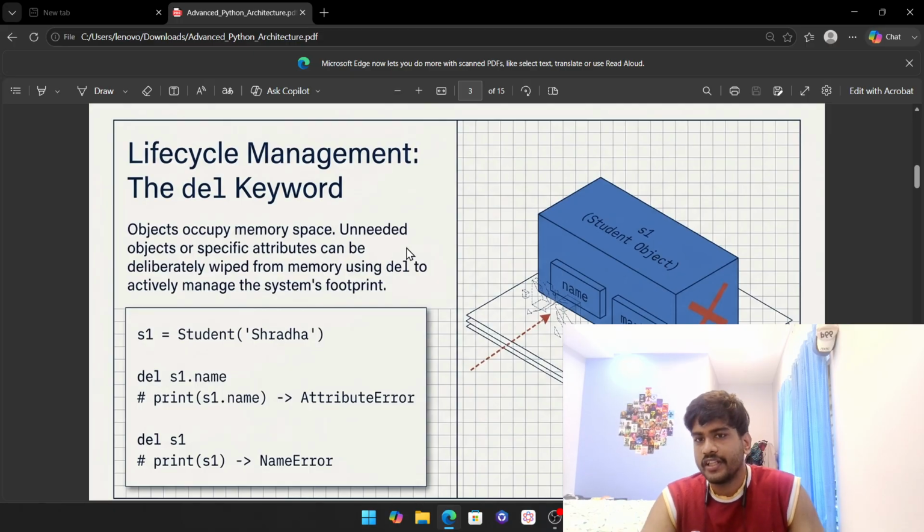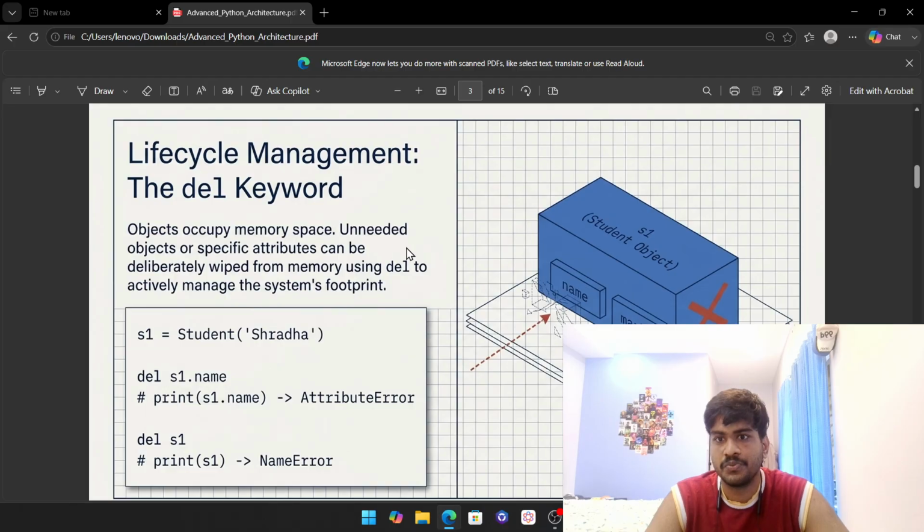One of the most important things in OOPS is delete. How does delete work in OOPS? So what is delete? Delete in Python is a keyword, right? You can't use this as a variable name. Now, objects occupy memory space. Unneeded objects or specific attributes can be deliberately wiped from memory using del to actively manage the system's footprint, right?